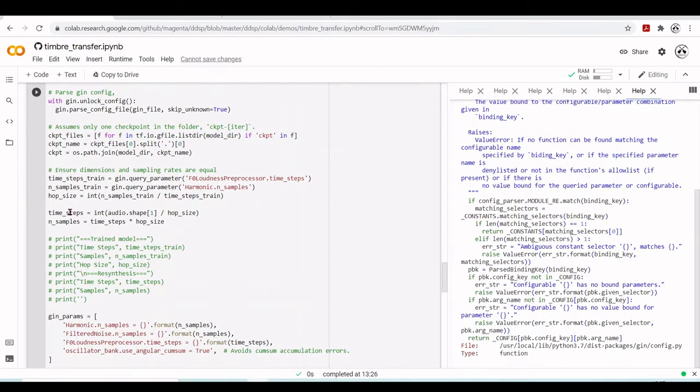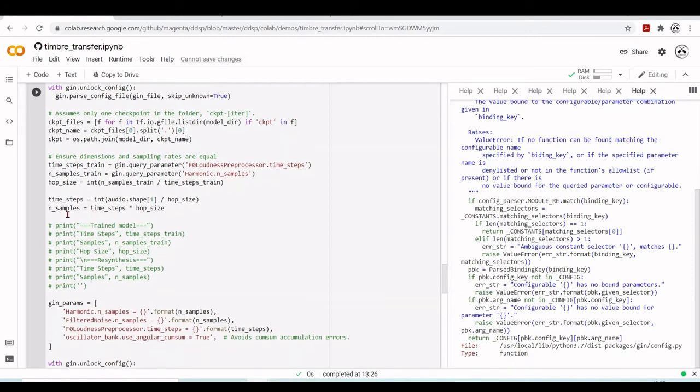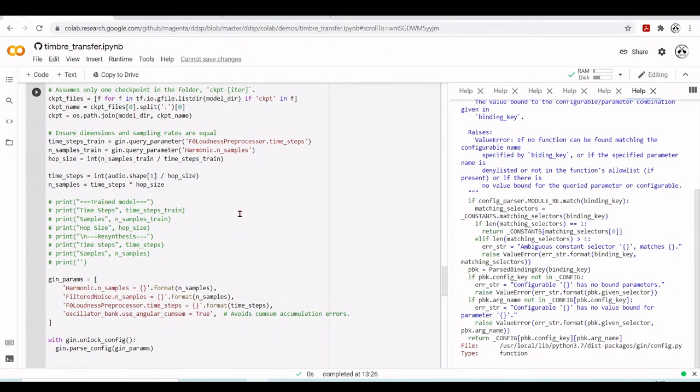Then they have here the time steps, which is the audio.shape of this NumPy array divided by the hop size calculated here, and the n samples is the time steps times the hop size. And here you can print the time steps for the trained model and the time steps for the resynthesis. Well, let's uncomment this. So very interesting to see everything.